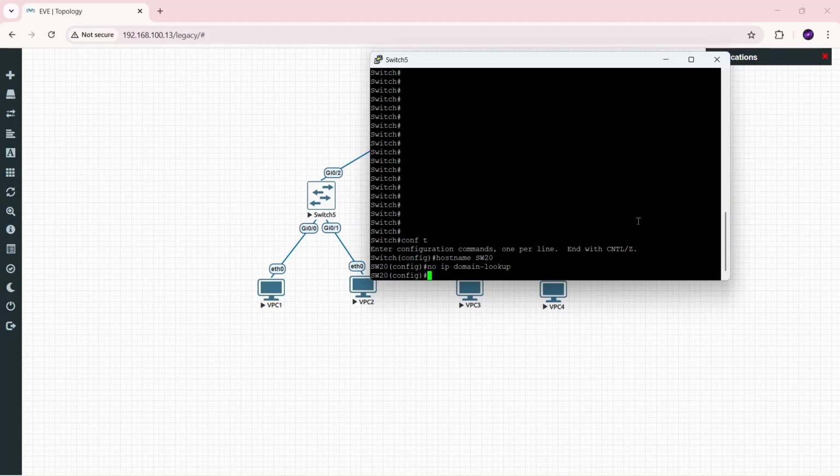So press enter. Now I'm going to select the interface of PC1 and I'm going to add it in VLAN 20. So I'm going to type interface GigabitEthernet 0/0 and press enter. Here I'm selecting Gigabit 0/0 first. Then I set the port to access mode because it will connect to an end device. So I'll type switchport mode access and press enter.